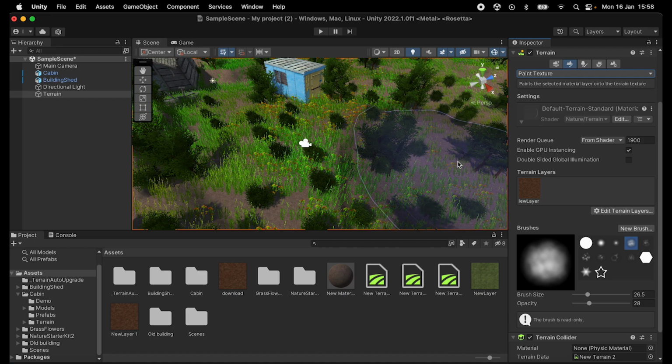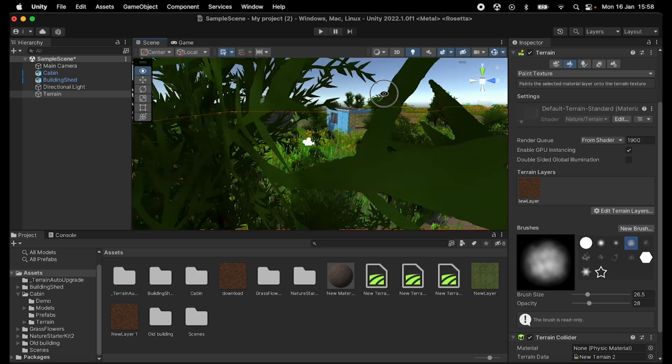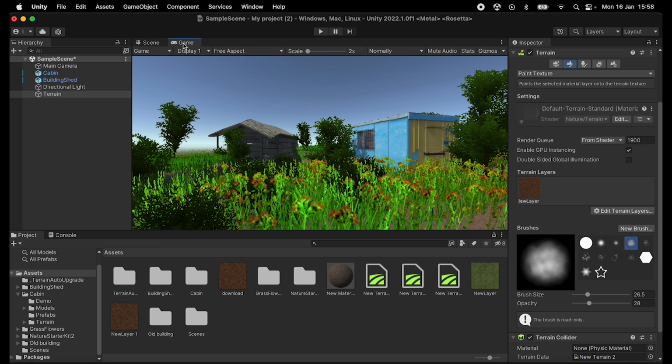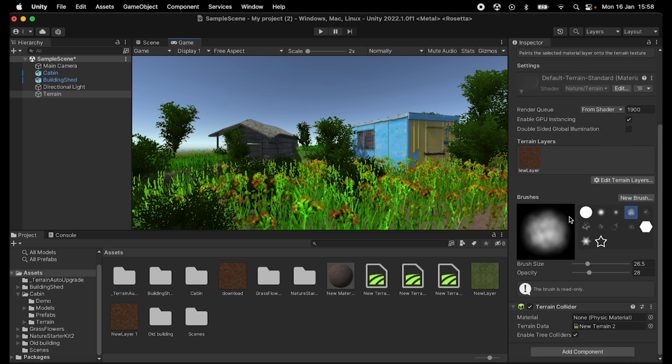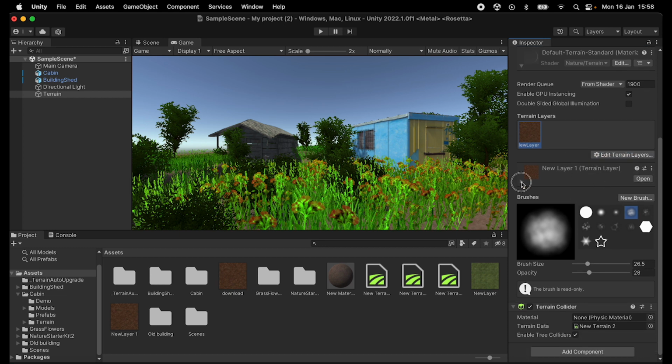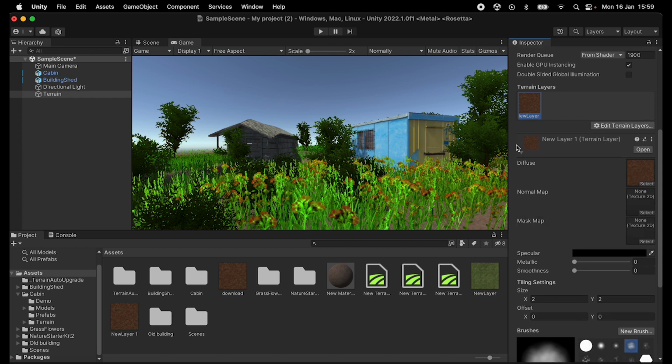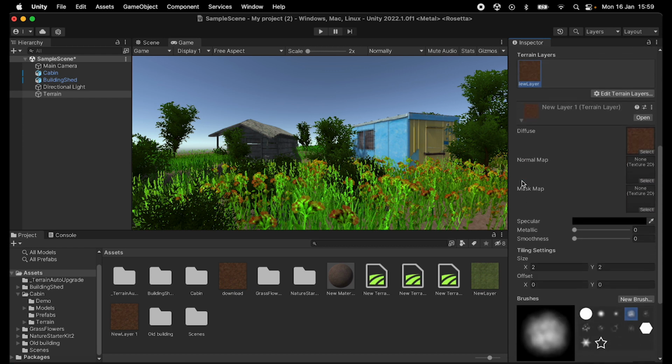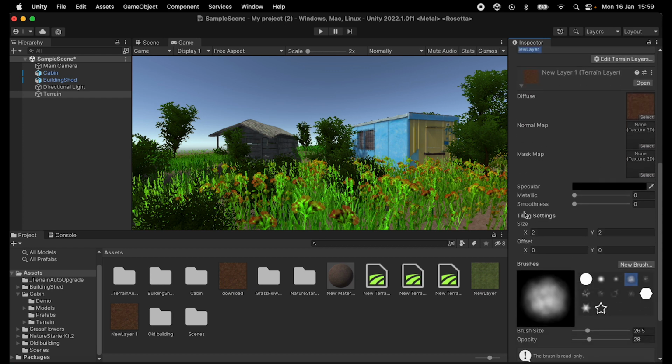So if we have a look now, we've created kind of a mud texture. Let's go back to our camera view. That's not too bad, but it looks really blurry. So I'm going to go down and tweak the settings. With that selected, I'm going to select the mud texture here. I'm going to double click. Oh no, edit terrain layers. There we go. Open. I need to use that little drop down menu there. And here we go, the tiling settings.